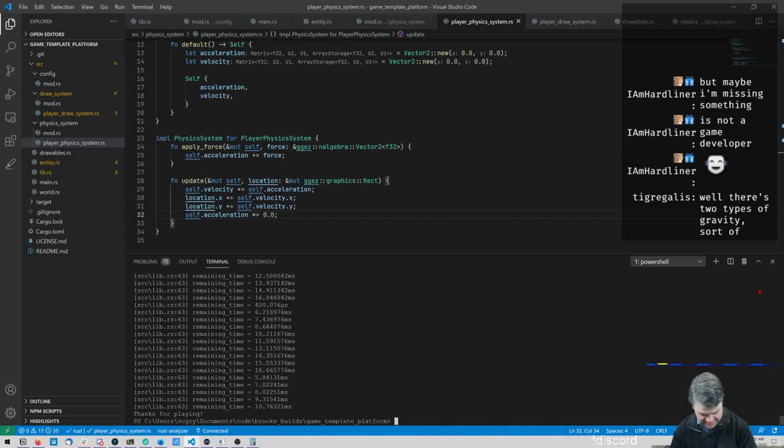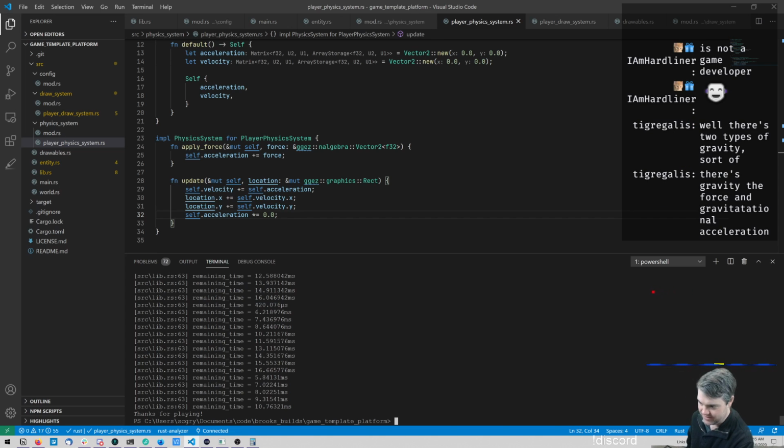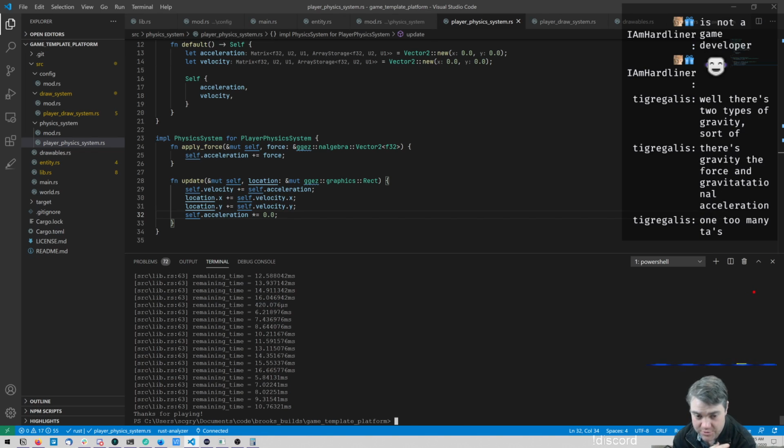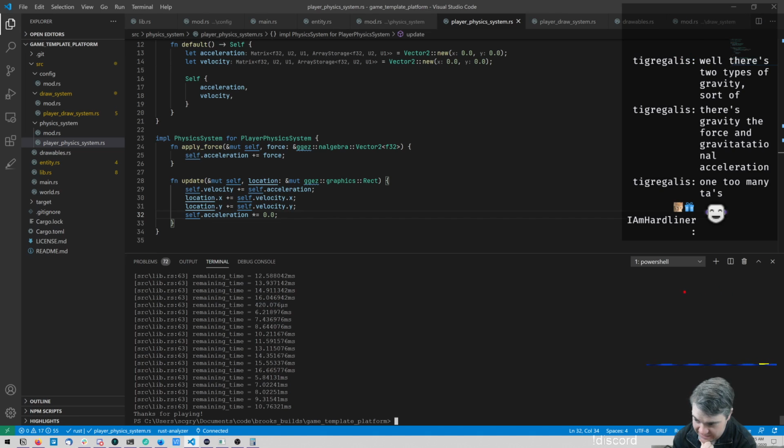And I'm doing a very similar thing to what I Am Hardliner is doing. I'm just taking gravity as a standard force that's always pointing down, and applying that to our character, whoever is affected by gravity, every frame. And the gravitational acceleration is happening through just adding to acceleration, but it's definitely not realistic. I'm not necessarily going for realistic, more for does it look fun?